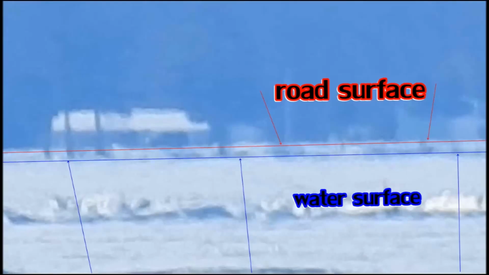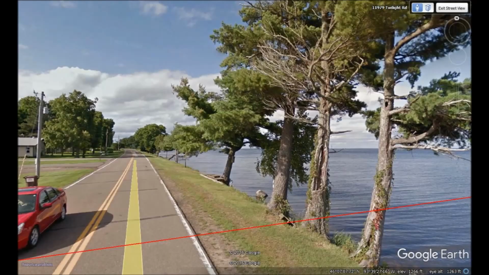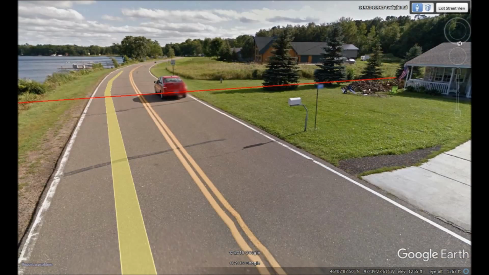So there's the road surface, there's the water surface. Now I'll get some other images. Now you can see how the water is right there. That red line is our line of sight. See how the trees come out of the bank there? I'd say the water's even less than 5 feet below the road. It's probably more like 3 feet below the road.